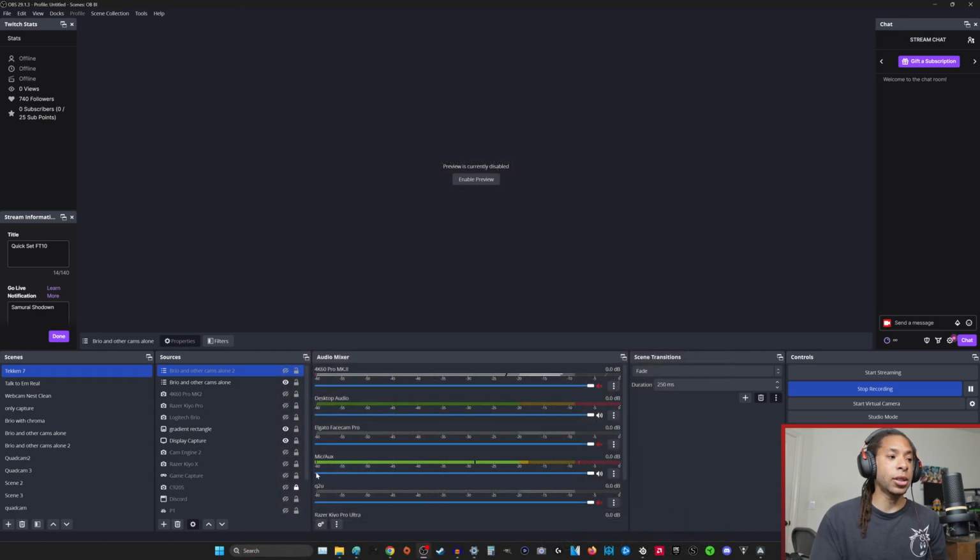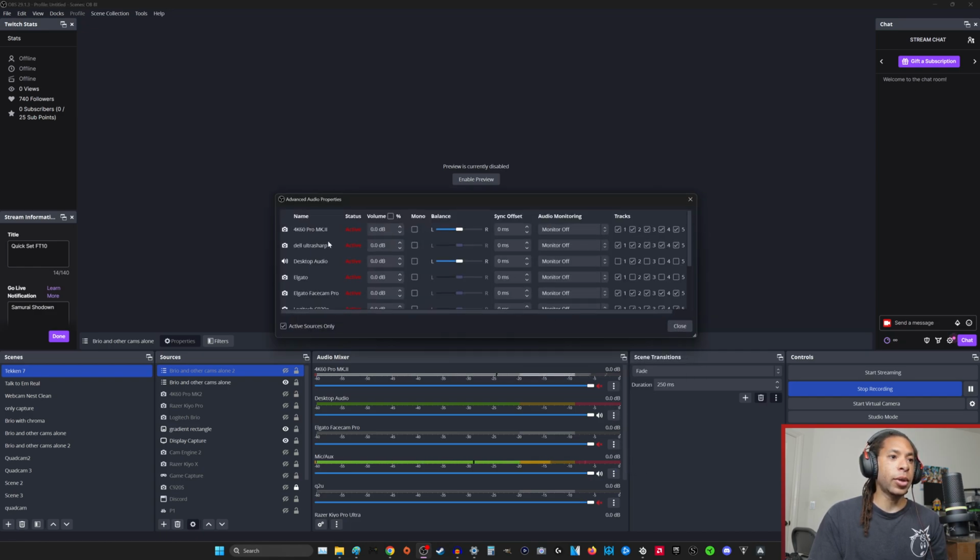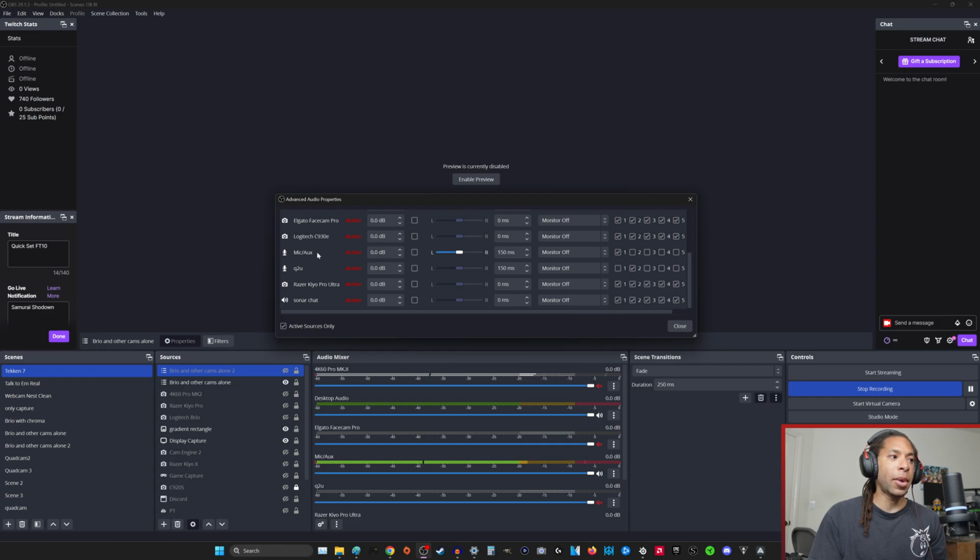Now in OBS where it says mic/aux, select your microphone. In this case, it'll be the HyperX Duocast. So properties, HyperX Duocast is what I'm using. Then okay. Next, on these three dots, advanced audio properties. Now scroll down to the microphone that you'll be using, mic/aux.